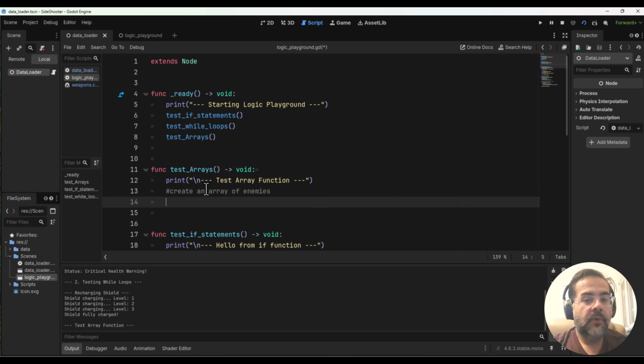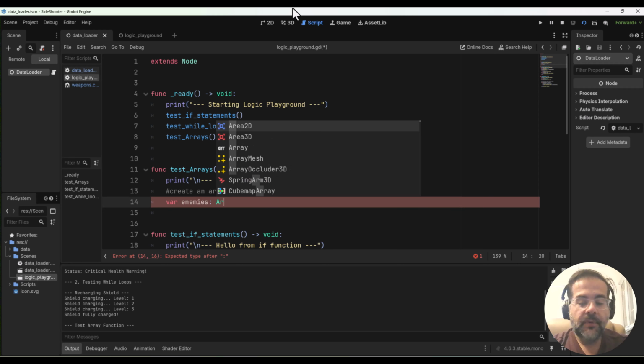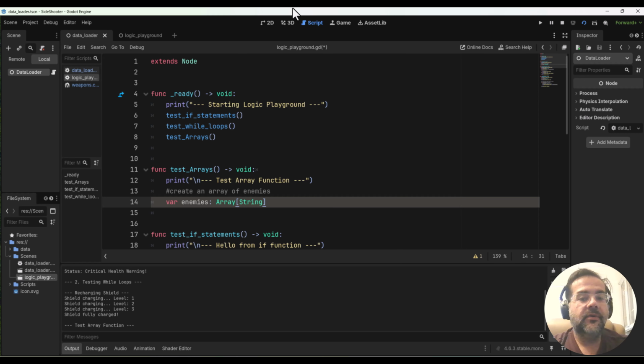The way to do that is we still use var, and we just create a variable called enemies. The difference between an array and a standard variable is that an array can store multiple items of the same type. The way we designate it as an array, you probably guessed it, is you write the word array and then you have some brackets. Inside of that, you type out whatever data type that array can hold.